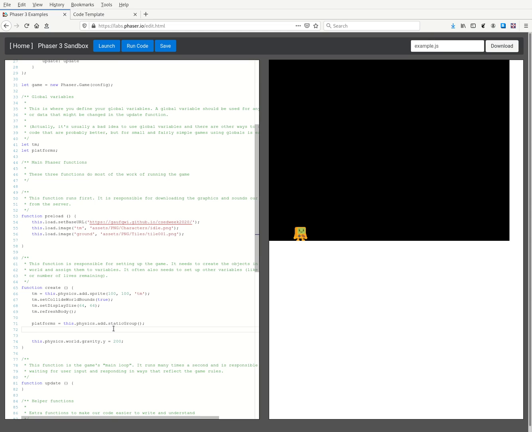Then the actual command for adding an individual piece, an individual image to a group is similar to the add sprite. So it's platforms.create, and then the variables are the same. It's the x and y coordinates and then the name of the image to use. So for right now, I'm going to say 200, 200, and then ground. That's not actually where we want the piece of ground to be, but for a moment we'll see what happens.